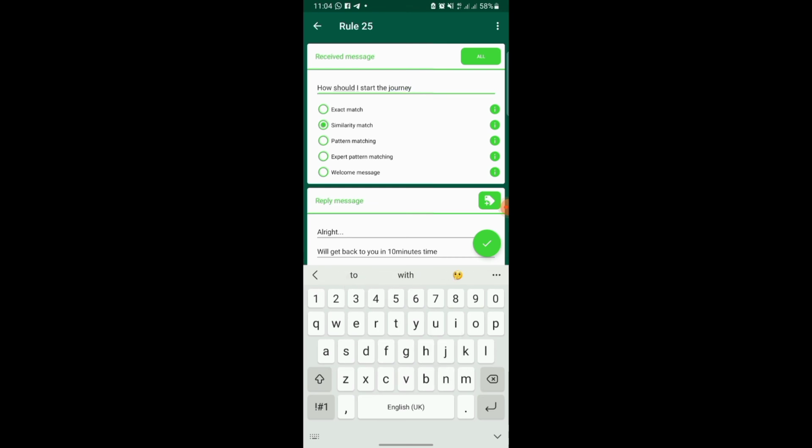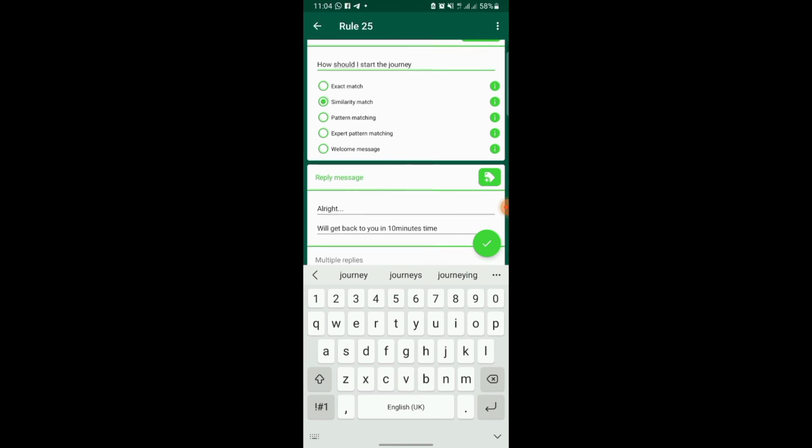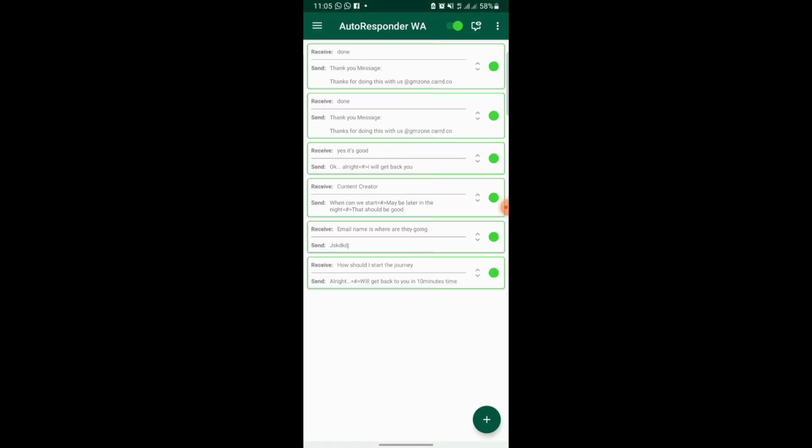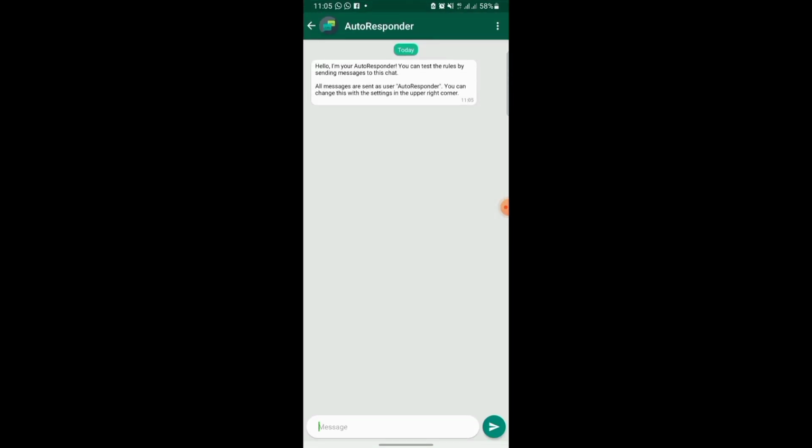Okay, for example, there is this similarity now. If you wish to break it down, someone can reply in two ways from here. Number one is "How should I start?" and number two is "I start the journey." Does it sound good? Let us try it. "How should I start" is the first thing we use, to see whether we receive this message, and then "I start the journey." So we test the rule.